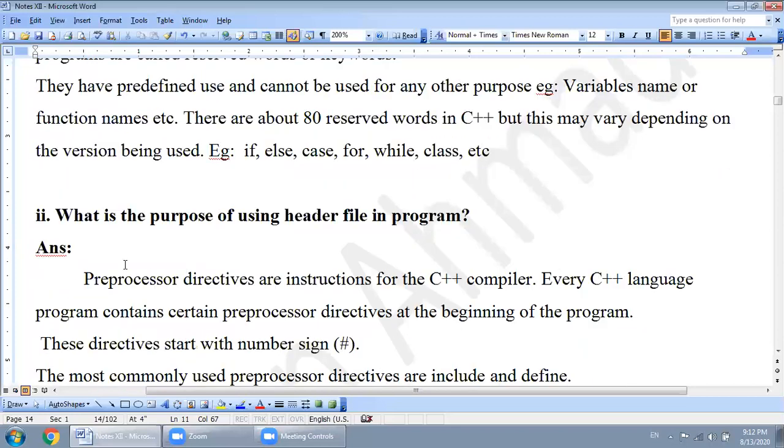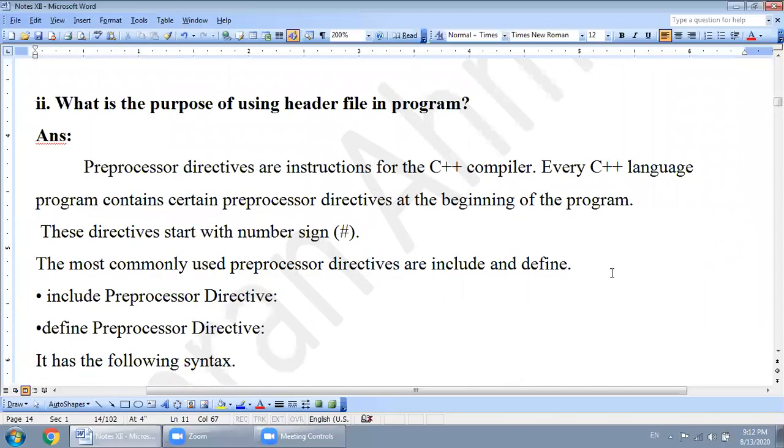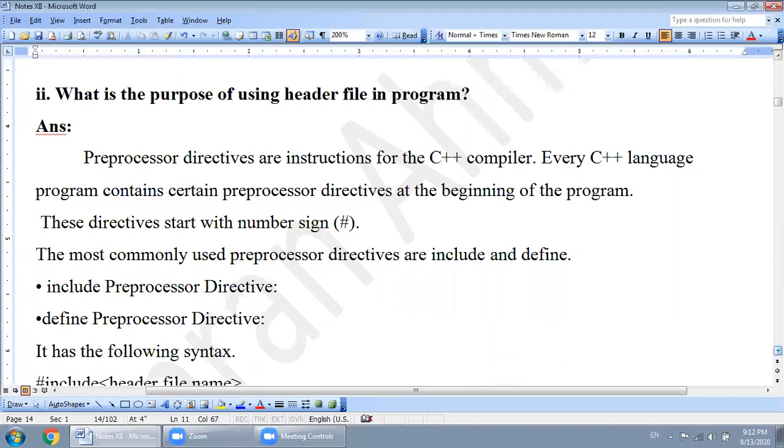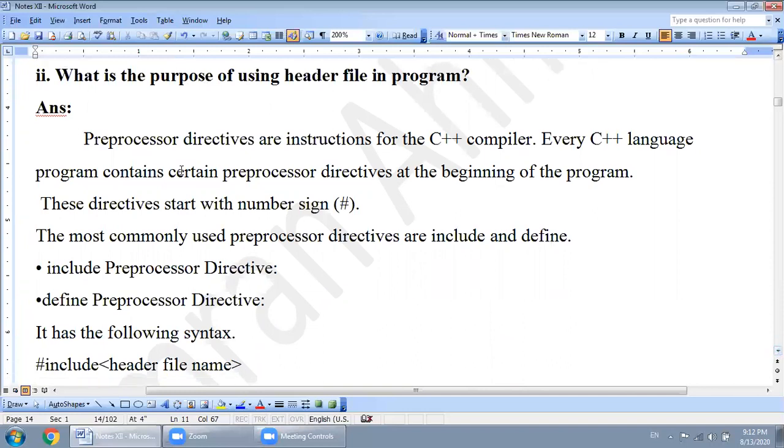Next question: what is the purpose of using header files in the program? Before starting this topic, I will show you the IDE, because this topic belongs to the practical things. What is the purpose of using header files in a program? Just check the definition.